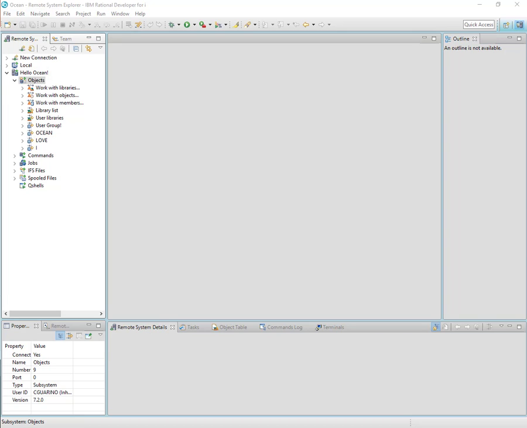A couple of RDI tips that are worth showing here. You notice here that I have four source member filters over here. You can see them right over here.